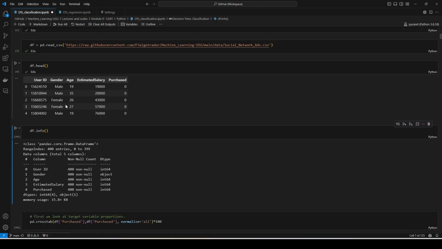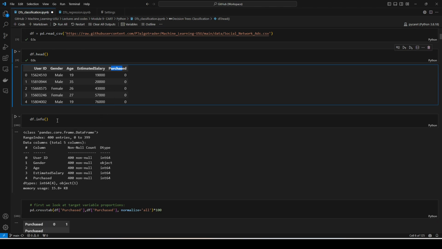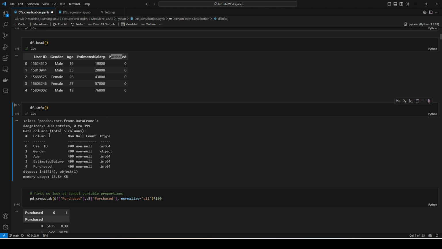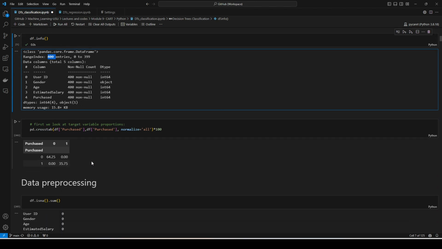All right, so here's the data set. We have gender, male, female, age, estimated salary, and this is our target variable, whether somebody is going to purchase an SUV or not. Again, we have seen this data set before. We have done some EDAs on it, and then we discussed the details. It's a very simple data set with 400 rows, pretty straightforward, nothing missing there.